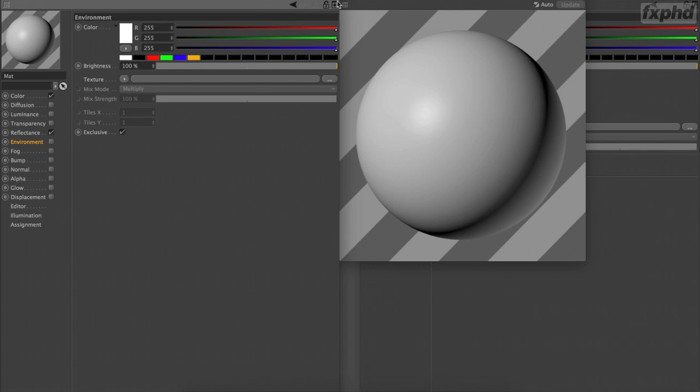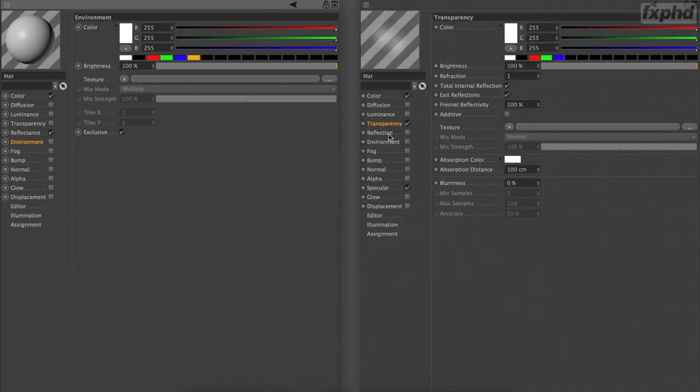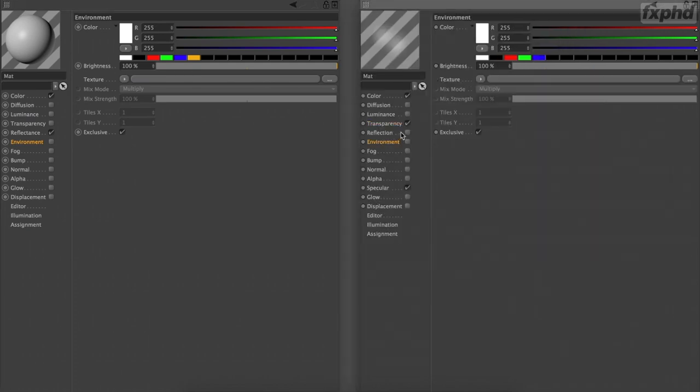So environment in R16 matches environment in R15. Let's turn off our transparency here. And you'll see you have the same RGB color sliders, the brightness slider, and a texture slot in here.